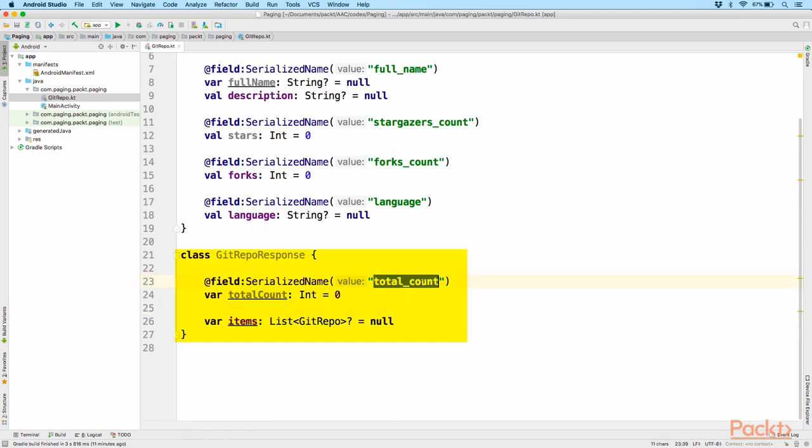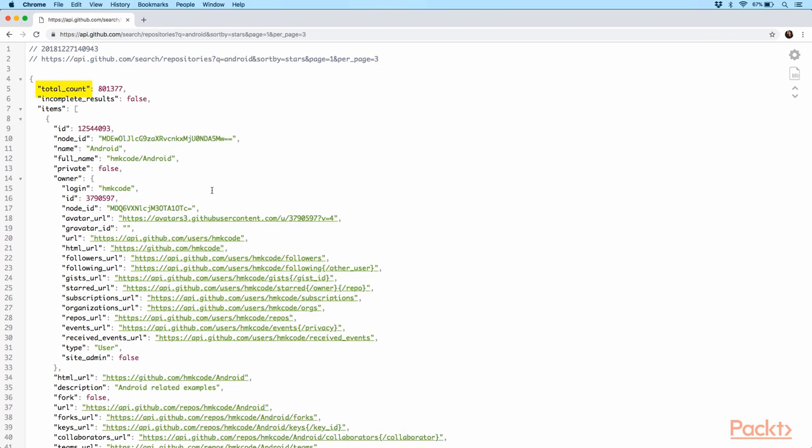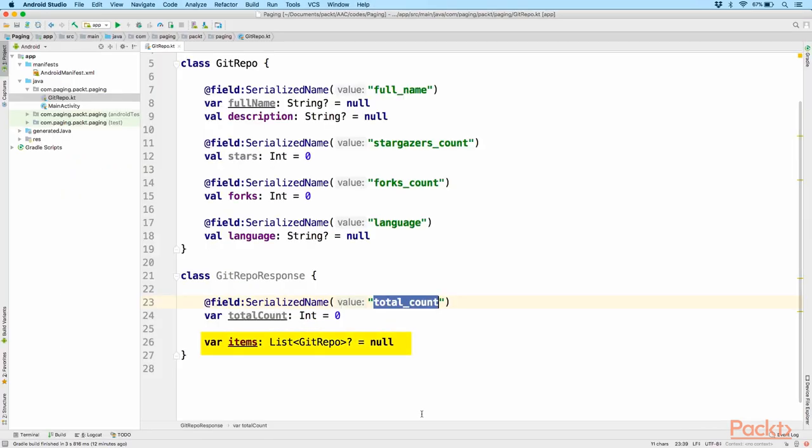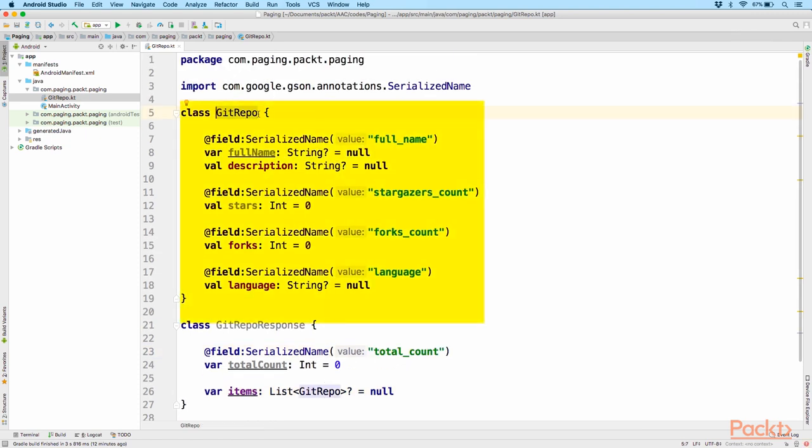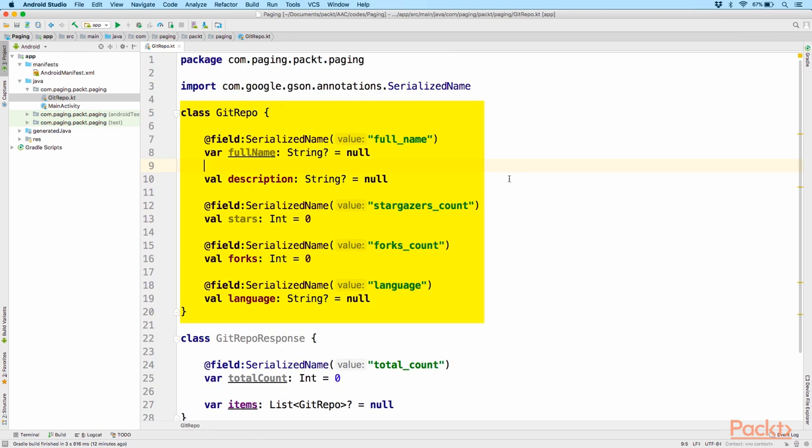So here you can use this as the property here, but I'll prefer using totalCount in the camel case. And then I've used the serialized name to set the actual value for the API key. So this totalCount has to be same as this one. So here is the items which is of type list of GitRepo. The GitRepo is defined here. Full name, description, star count, the fork count, and the language. So our model class is ready. So this was all about this video.